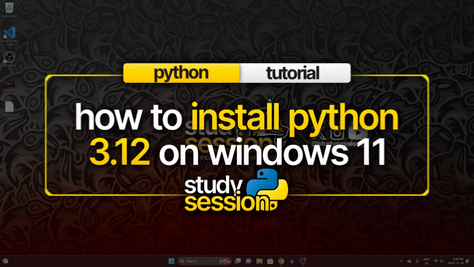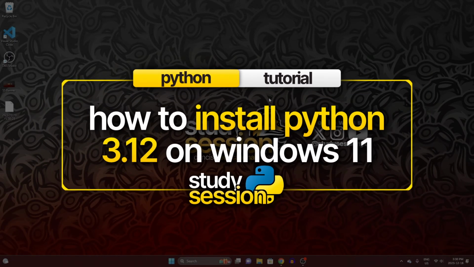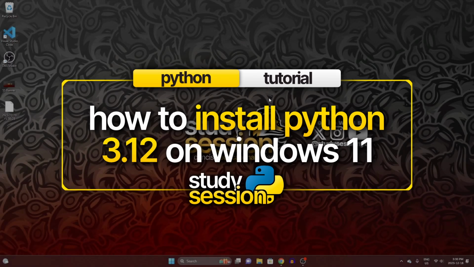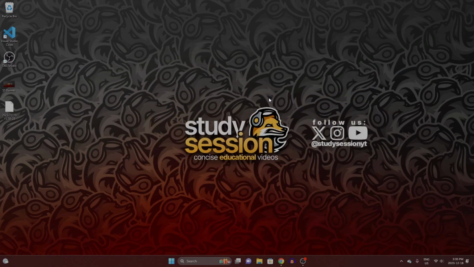Hey everyone, today we're going to be going through the steps of how to get started in Python on Windows 11. However, a near identical process can be followed if you're on a Mac.